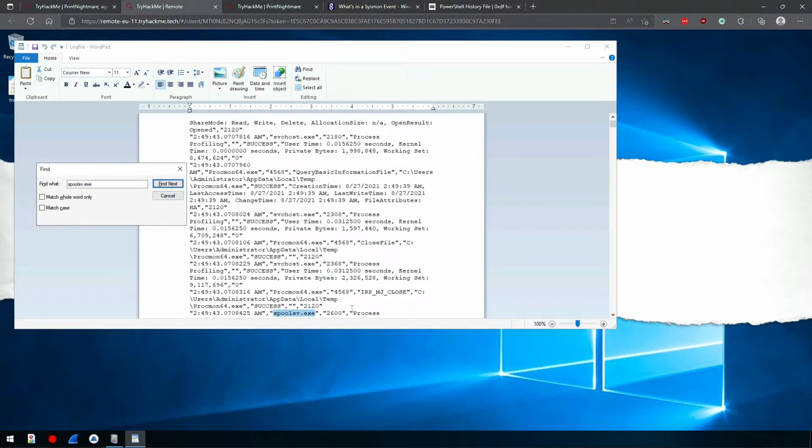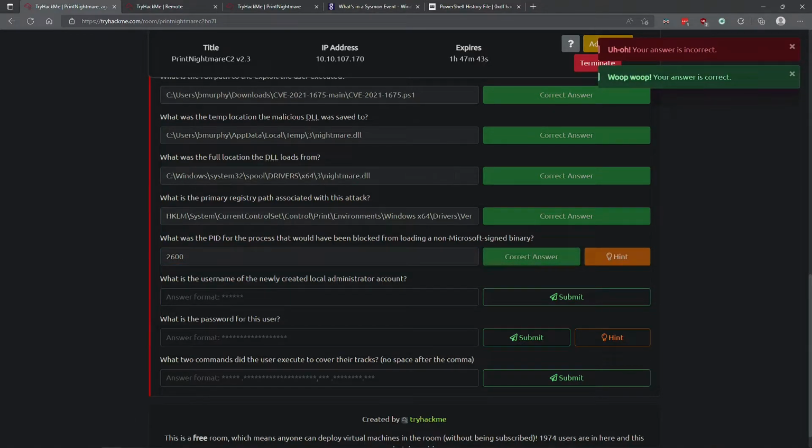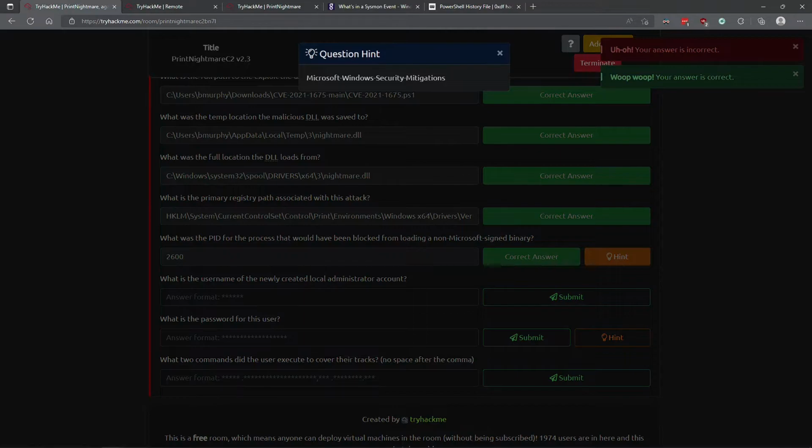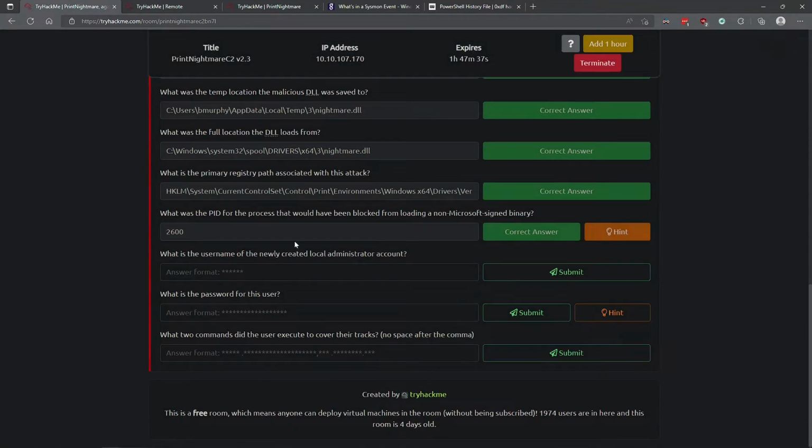And we see our PID of 2600. So let's try that. I'll just type it in. And that is correct. So I guess the hint was to use whatever this is, which I didn't do. So there are multiple ways to skin a cat. Okay, but anyways, next question.